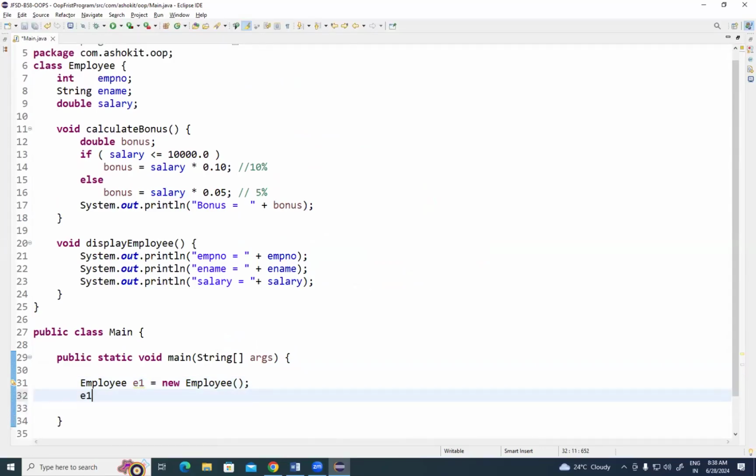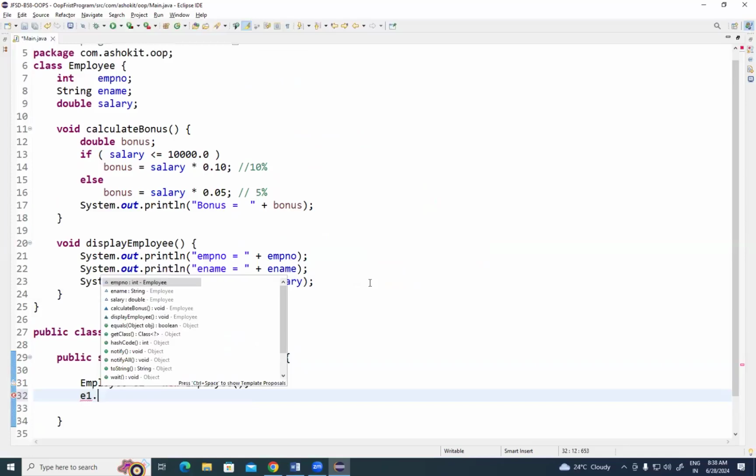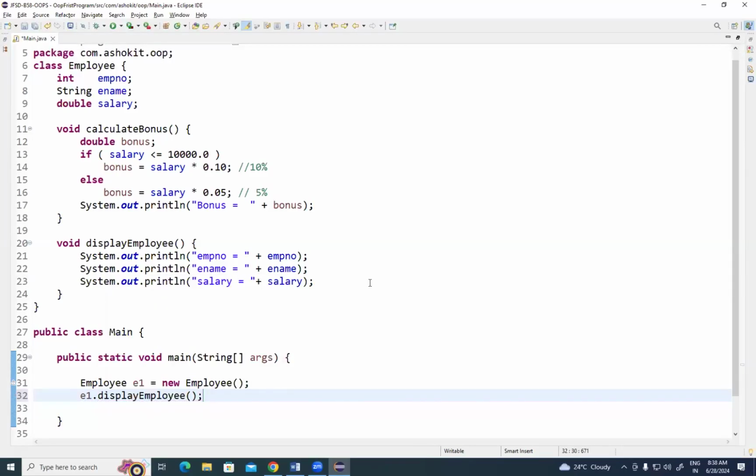I am writing E1 dot. This is a way of calling the method. Object name dot method name is the syntax. The object name is E1, and the method name is display employee. I am calling it.